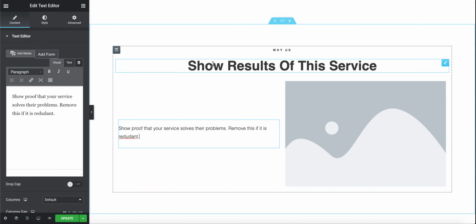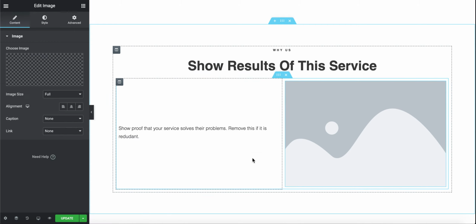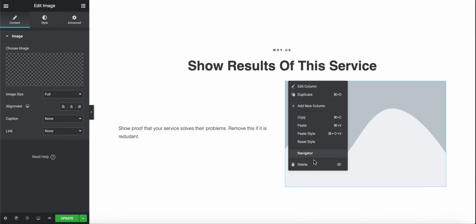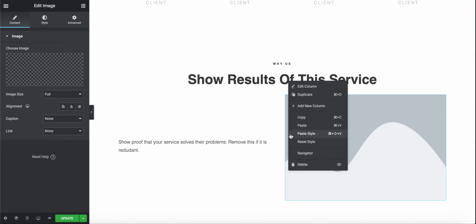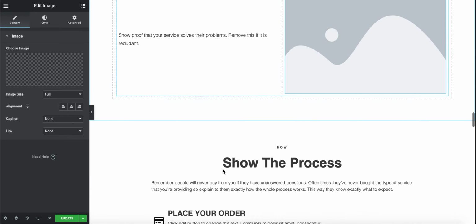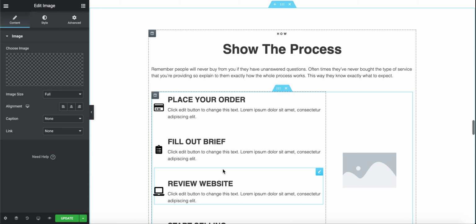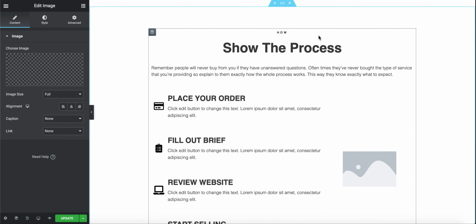Talk more about why they should be using your service. Add an image if you want. If you don't want to add an image, just delete it here. If you find this section difficult, just delete it. Not a problem. I don't want you wasting time. You want to start selling as soon as possible.